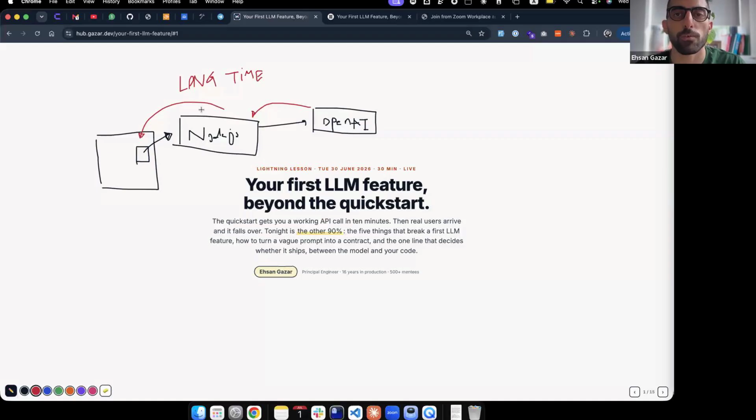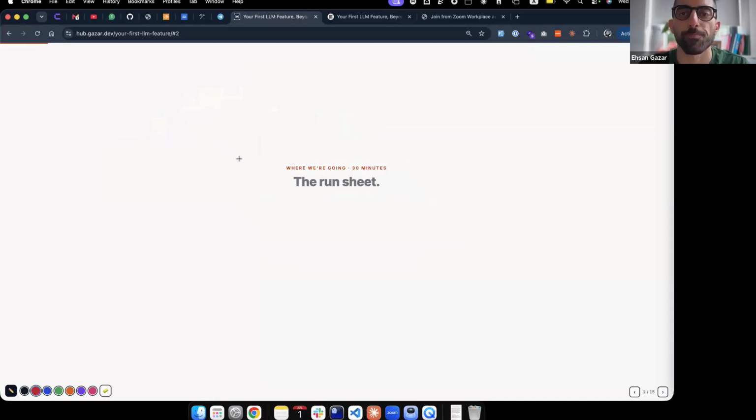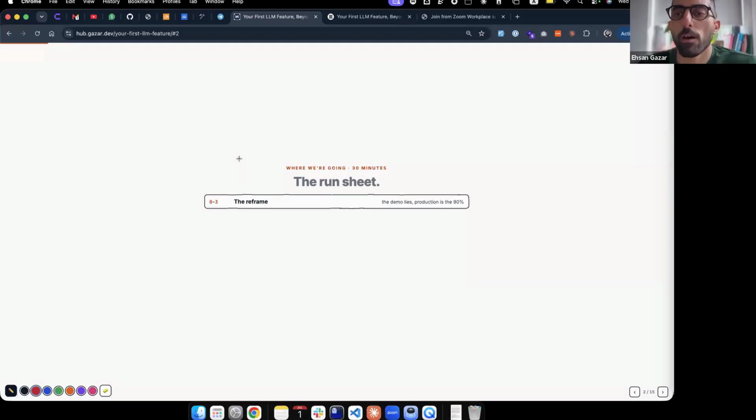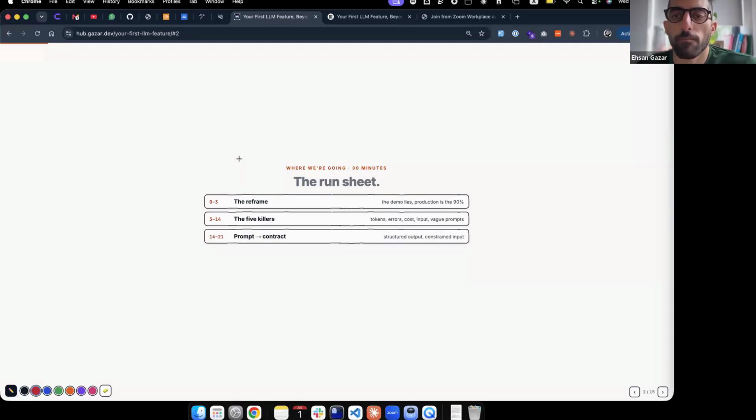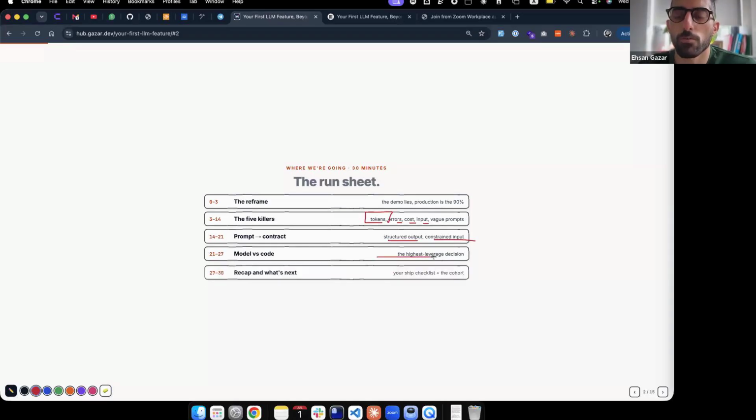Even if we go as simple as just going to OpenAI, what happens and how is this thing going to break? So we're going to talk about the demo and the five killers. What are the killers of the API? It's tokens, errors, costs, inputs, and the prompts, meaning what would be the output and input. It's also important to know that one as well. And how do we leverage that to make a good decision, and then recap what's next. So this is what we're going to discuss in this session.